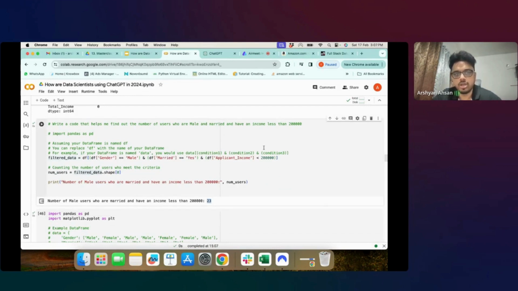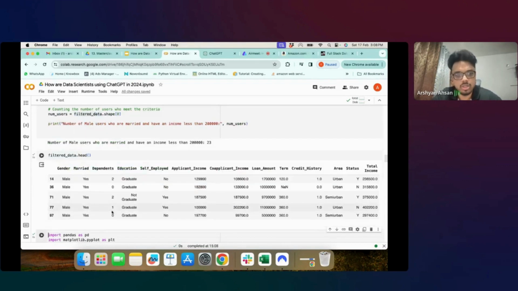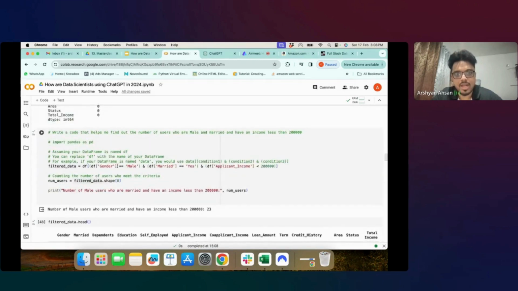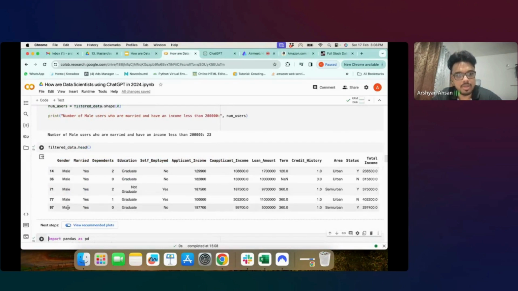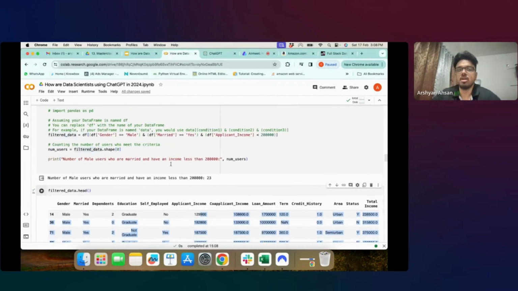ठीक है, तो आप देखोगे तो उसने बोला कि 23 ऐसे लोग हैं जो ये तीनों कंडीशन सेटिस्फाई करते हैं। ठीक है, अगर मैं ये डेटा देखना चाहूँ कि ये डेटा दिखता कैसा है, तो मैं यहाँ पे फिल्टर्ड डेटा डॉट हेड कर लेता हूँ, विच आई ऑलरेडी नो व्हाट इट डज, इट गिव्स मी द फर्स्ट 5 रोज, राइट। सो मेरे क्या कंडीशंस थे, मेल, मैरिड एंड लेस देन 2 लाख। तो आपको जो भी सैंपल दिख रहा है यहाँ पे, तो पीपल आर मेल, यस ऑल ऑफ देम आर मैरिड एंड ऑल ऑफ देम हैव एन इनकम लेस देन 2 lakhs, right? So it gave me the right response. So this is how I can do some custom requirements also.